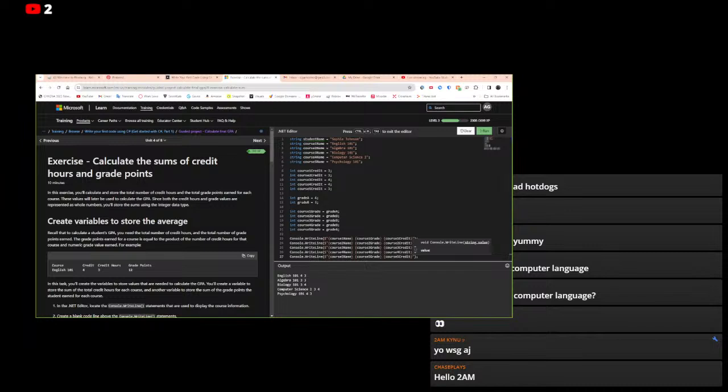Recall that to calculate a student's GPA, you need the total number of credit hours and the total number of grade points earned. The grade points earned for a course is equal to the product of the number of credit hours for that course and the numeric grade value earned. For example, English 101 credit is 4, credit hours is 3, grade points is 12.